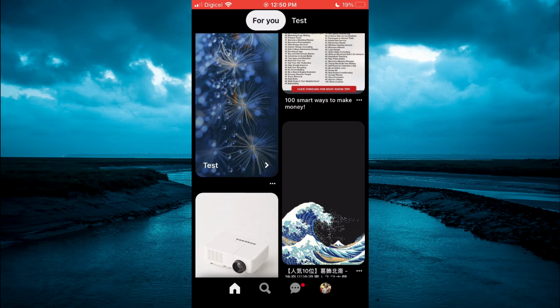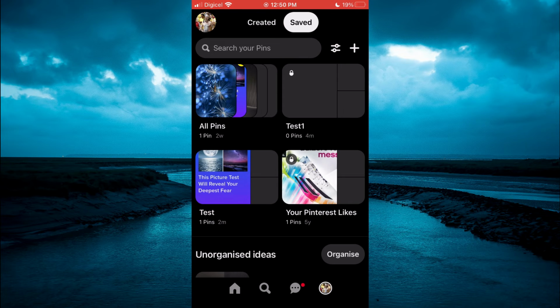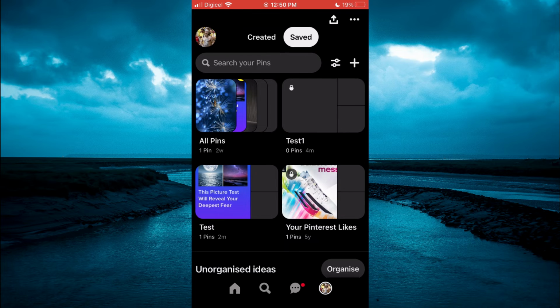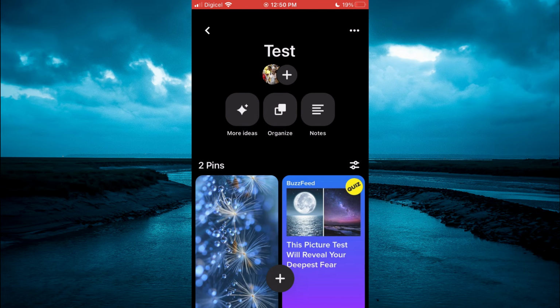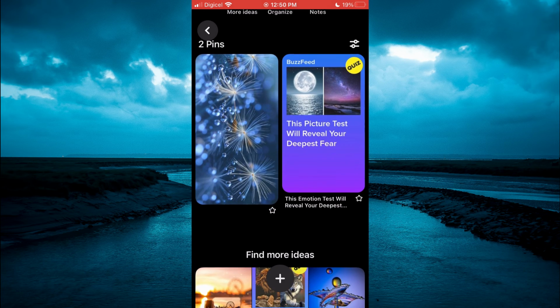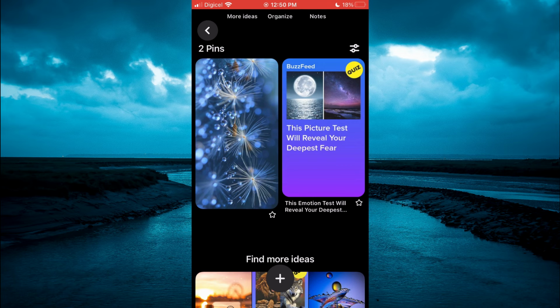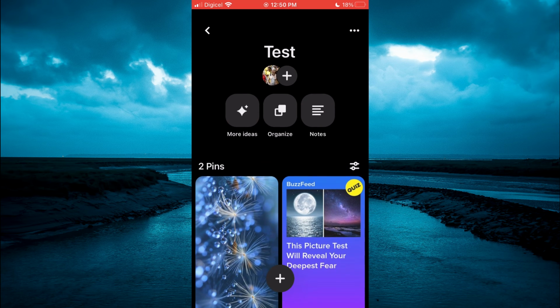So now if I tap on my profile pic in the bottom right hand corner, you can tap on test right here, as you can see the board right here, and you can see that the pin has been added.